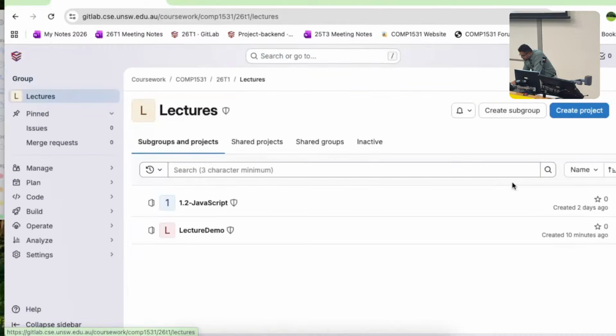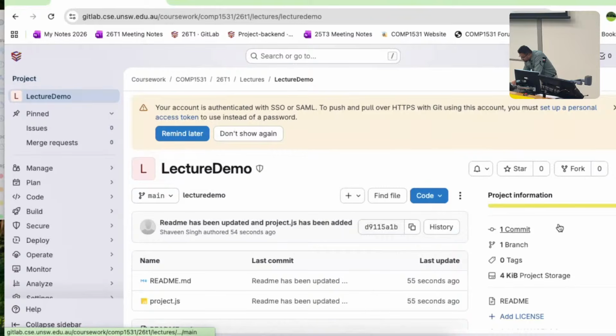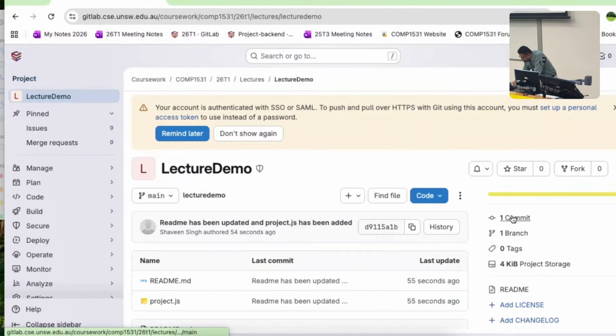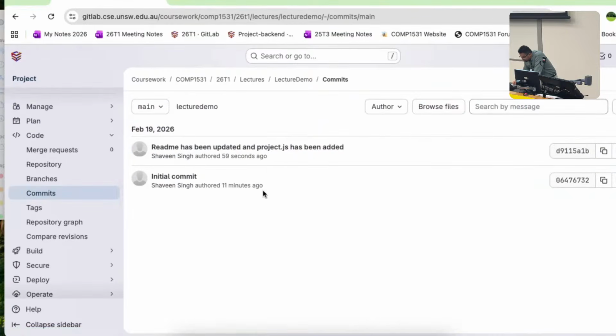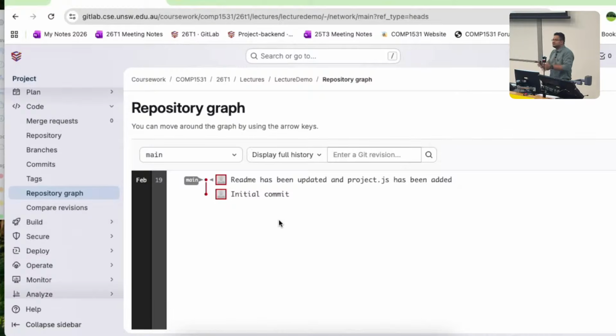And I can now see visually as well, if I go to this particular project, lecture demo, two commits now, right? And then if I look at the repository graph, you see it has progressed. So the version has progressed from the initial to something more advanced now, right? So that's the sequence of commands that you will use.